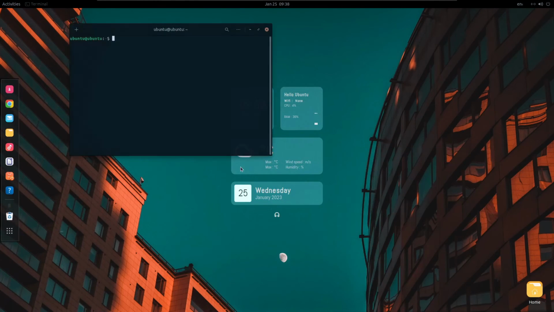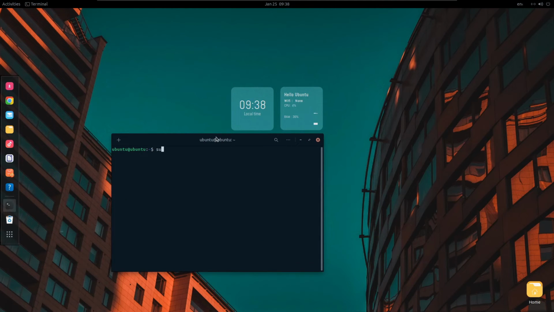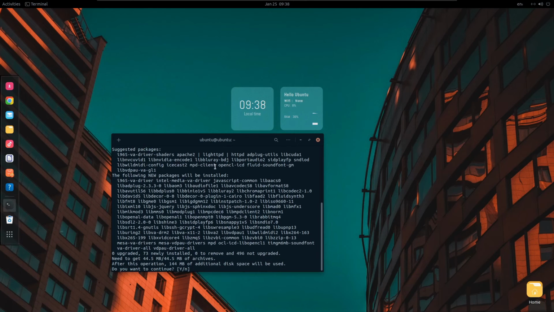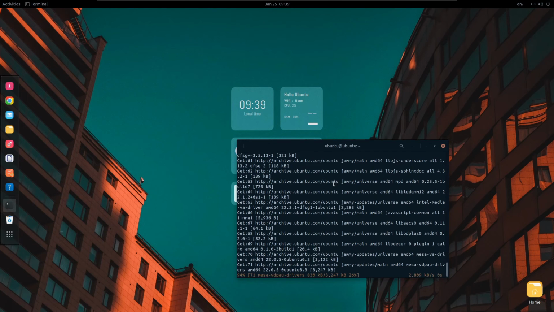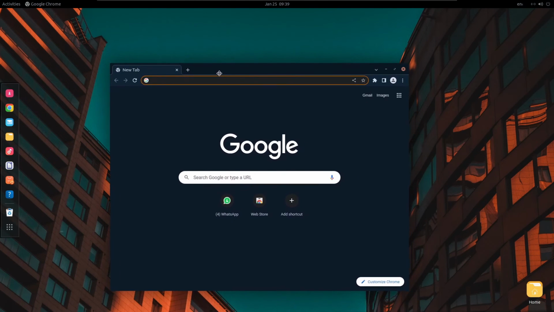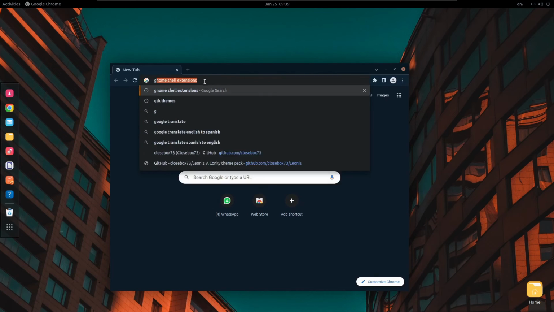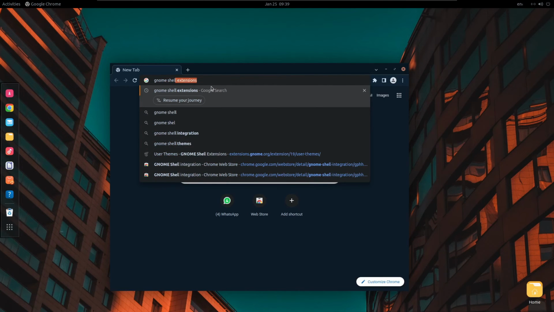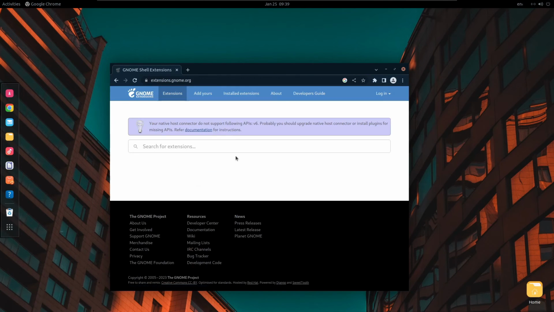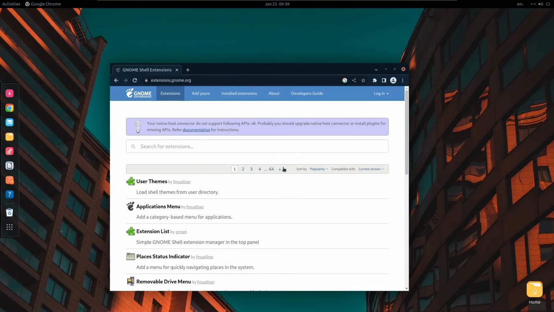Looks good. I forgot to install MPD. MPD will also be required for the media management inside the conky. So install that. Wait for a few seconds. And that's all. The installation is complete. Now open Chrome or the web browser, whatever you want to use. Open GNOME shell extension and let us install some other extensions, whatever we need.